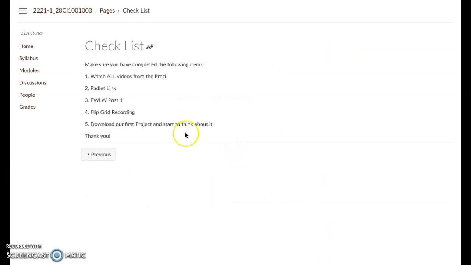We can click Next, and we've got our checklist. Did you watch the entire Prezi? Did you complete your Padlet link, your first word, last word? Did you do the Flipgrid? And did you download the first project and start to think about it? You can't go any further. This is the end of that module. I'm going to go back out to the modules.